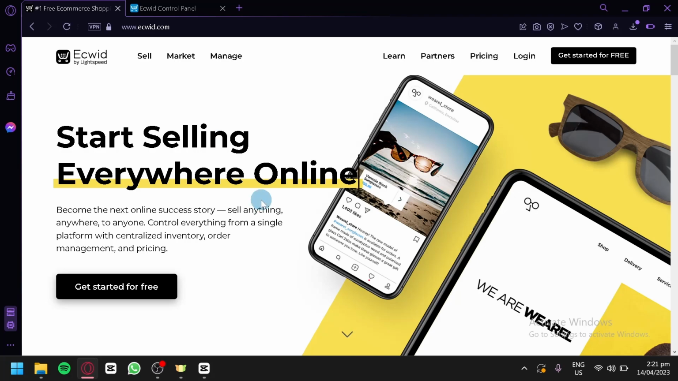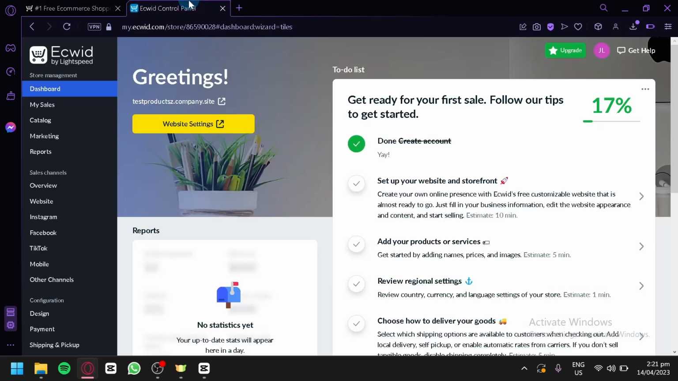Now, the first thing you're going to do is go to ecwid.com and log in if you already have an account. But if you don't have an account, you can simply click on Get Started for free, which will redirect you to the sign up page. After logging in or signing up, you will be able to see this control panel over here. This is where we will be able to manage our store under Ecwid.